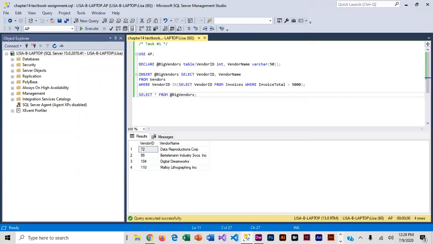Now for our next scenario. Let me move the comment down first. Our boss wants us to print out the maximum invoice amount, minimum invoice amount, and the number of invoices for a given vendor ID. We need to use the AP database and the invoice table. So there's 4 variables that we need to create: max invoice, min invoice, invoice count, and vendor ID.